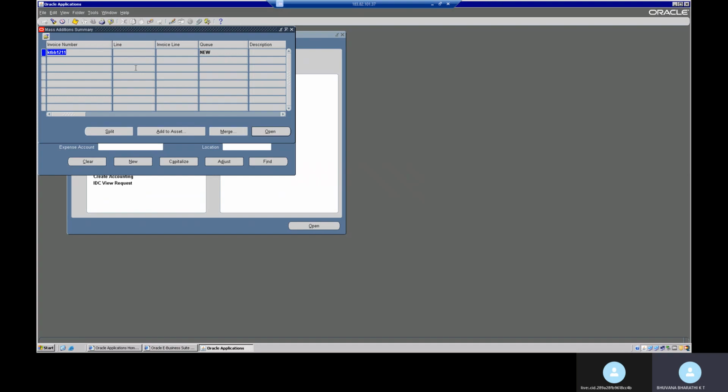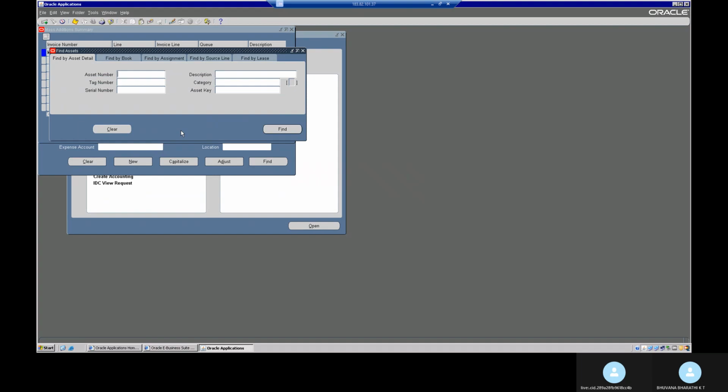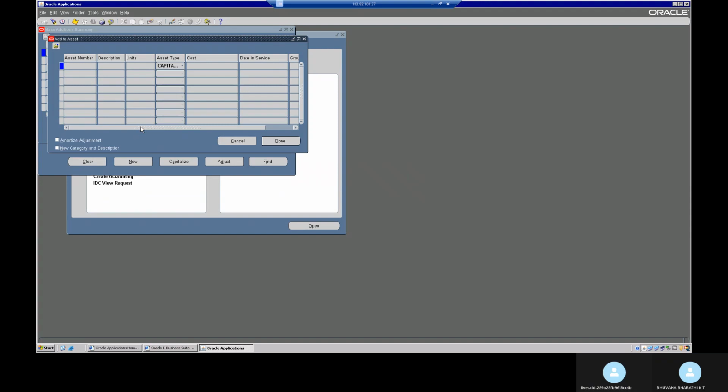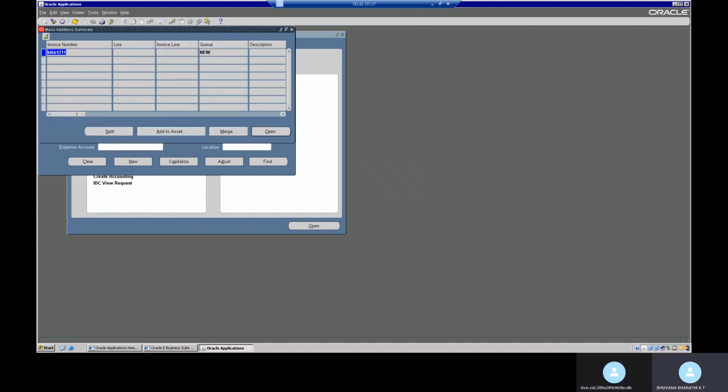This one, sir. Can we not give add to asset from here itself? Yeah, click on it. Asset number, I'll give. No, that is like we have to add. You won't get it, it is finding of asset. Okay. Capital, new category. This one, sir. Merge. Click on open.